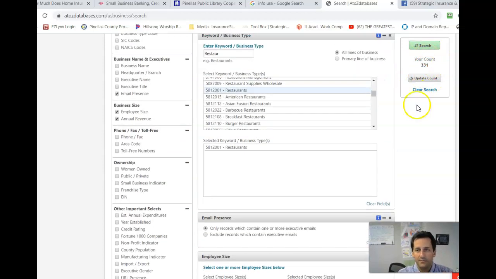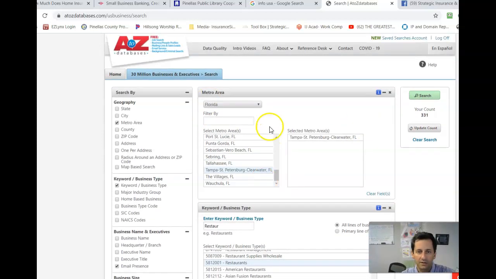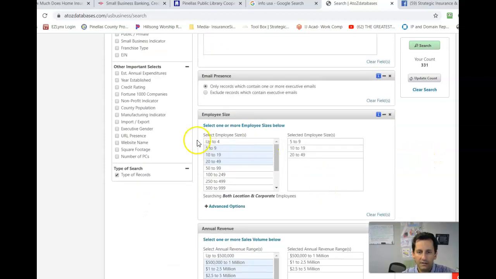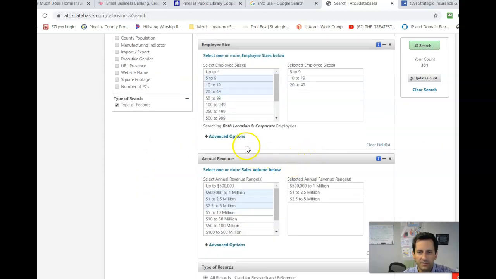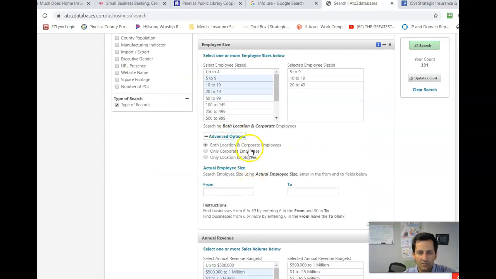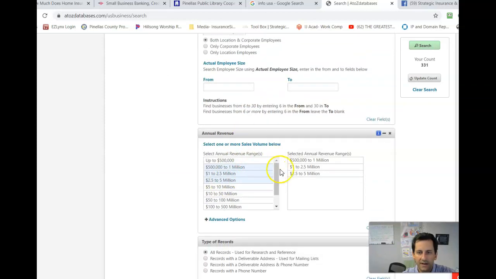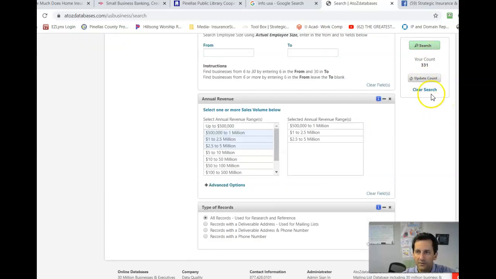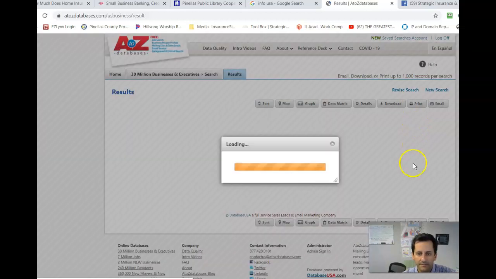If you think about it, that's actually pretty big, right? Because again, if we look at our metrics here, we said Florida, Tampa, St. Pete, I want restaurants, I want 5 to 50 employees, and again, you can add more and more options on all these. I want 500,000 to 5 million in revenue, and I've got 331. And so then I would click search, okay?